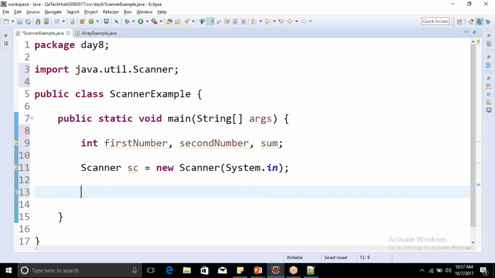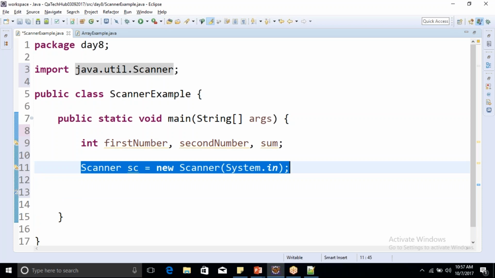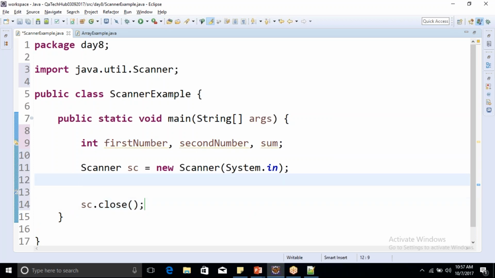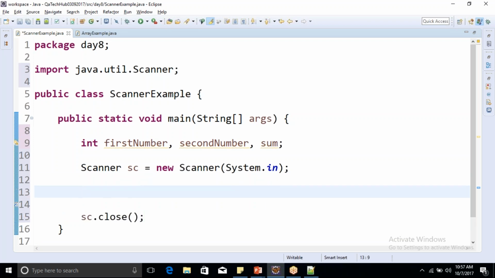One thing: whenever you initialize any scanner, at the end, never forget to close it. So it will be scanner.close at the end. I always prefer that whenever I start the scanner, at the end, I always close it. In between, you can do whatever you want.